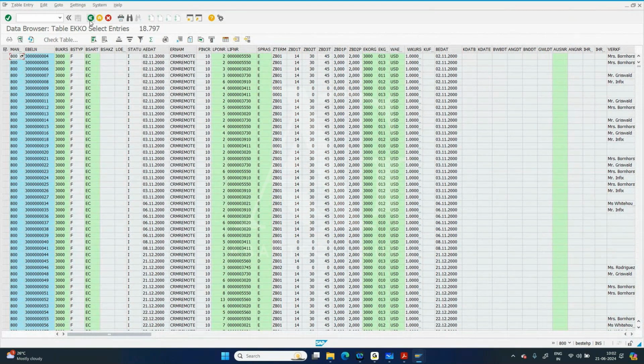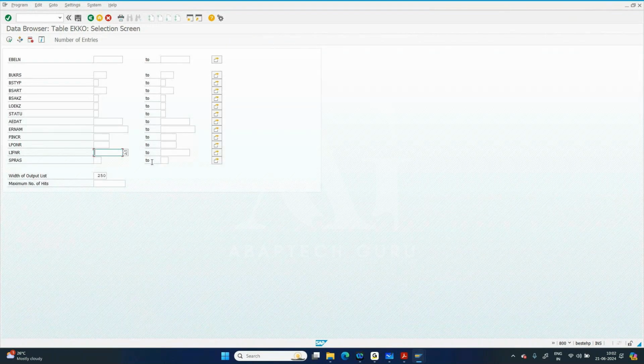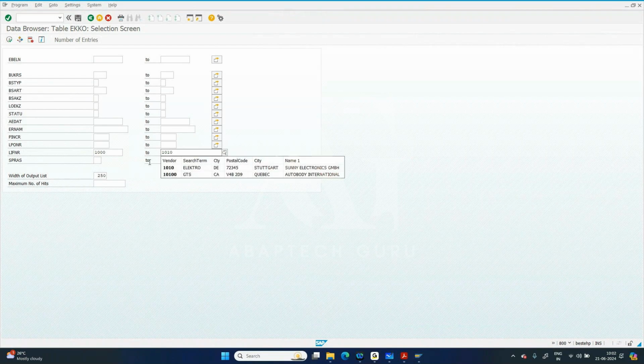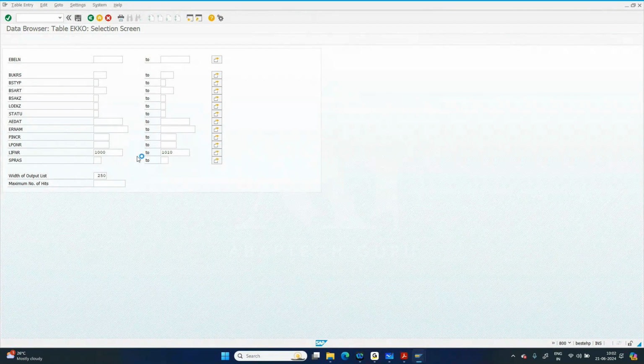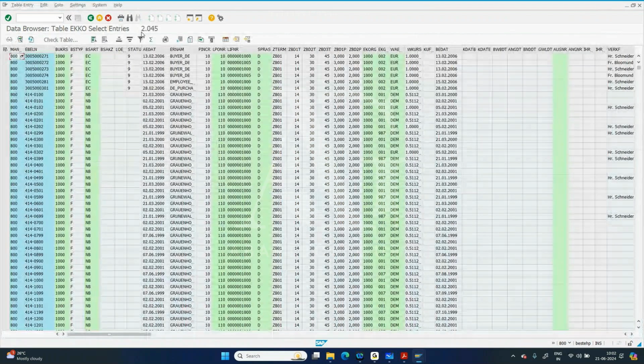Suppose I want to filter the data based on vendor. I want to see the data between 1000 to 1010 only. Only for these 10 customers, I want the results. Now if I click on execute, there are 2045 orders which belong to the vendors between 1000 to 1010.